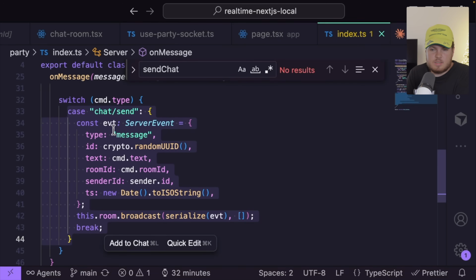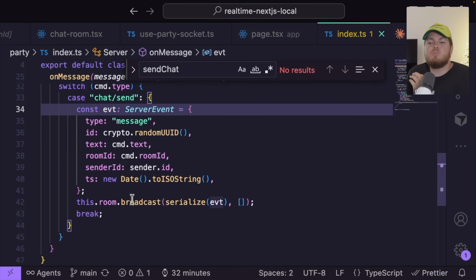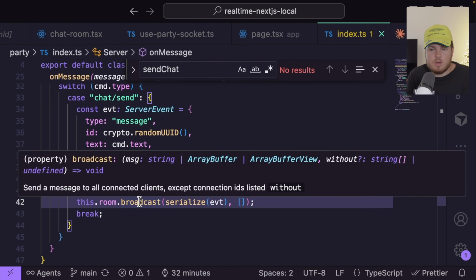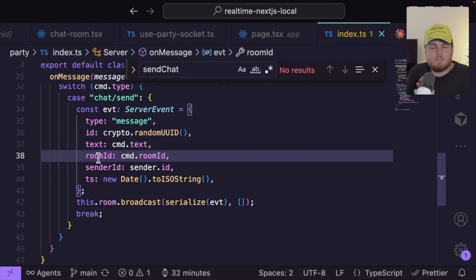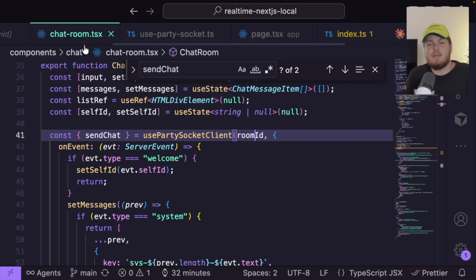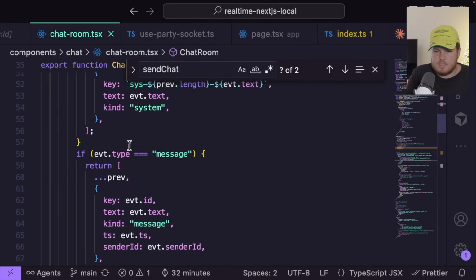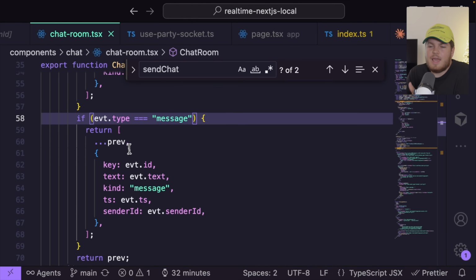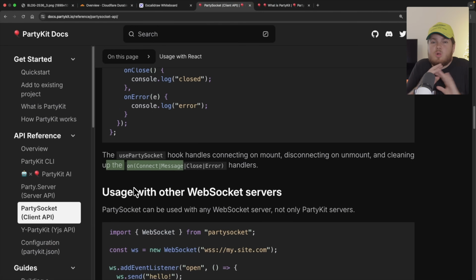So we construct the event with all of the info which we got from the client, and then we broadcast it. And we broadcast it to all of the clients which are connected to this specific room, so to this specific room ID. And then in our chat room component, we literally just get the event, we check what event it is, and then we update our state with the new message. That's already it. As you see, it was super simple, and deploying it is even simpler.